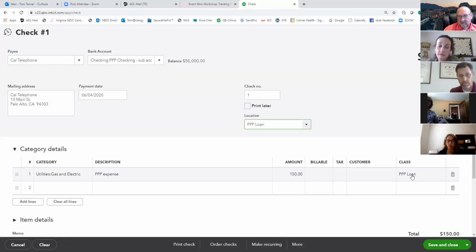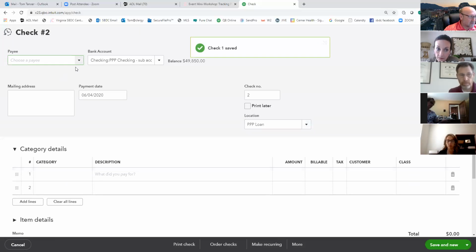And again, if you're using Simple Start, this doesn't work. But everything else it works with. So we're going to record this one. I'm going to hit Save and New. And let's just do a couple other ones.